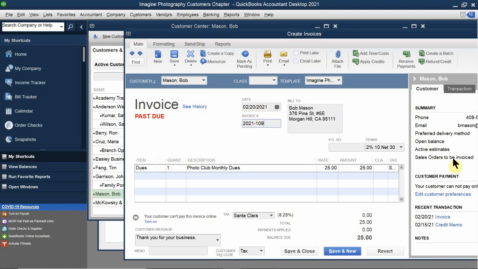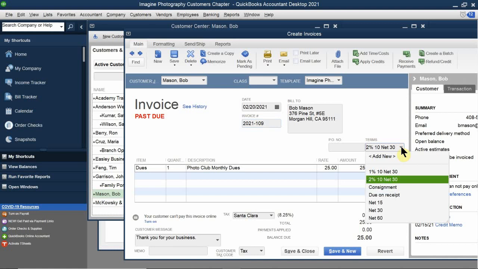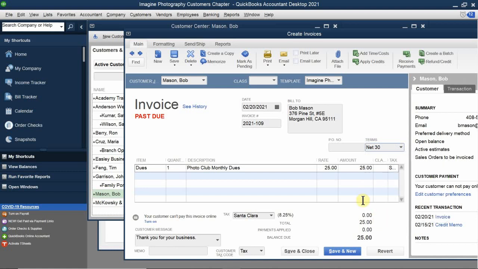But what if I do want a date driven term instead of this 2%? So, yes, you can modify it right here. And in this case, I don't have any date driven terms, but I'm going to make it even like everybody else, saying it's due in 30 days. Okay. And of course, I can make changes.